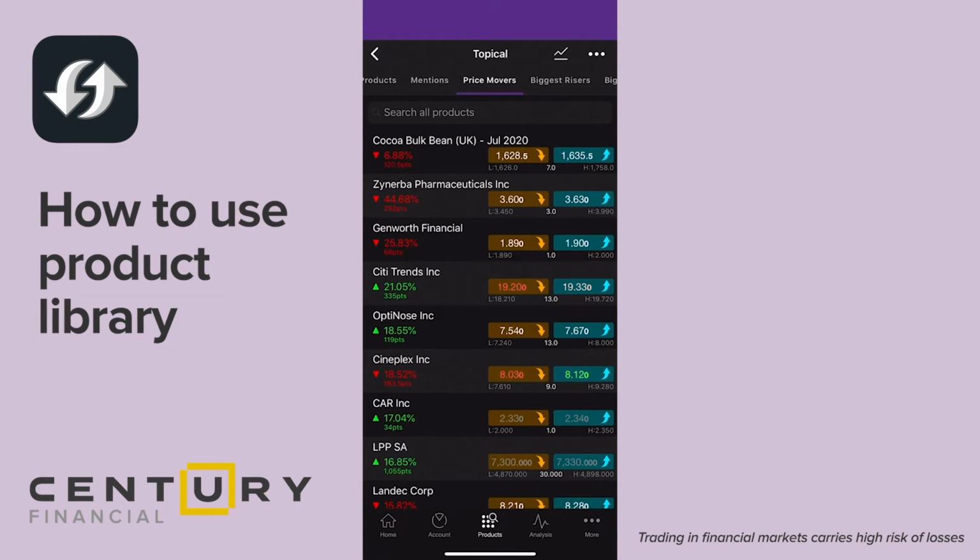So this is not just a product library. These kinds of watch lists are actually prepared on the basis of volumes, on the basis of any significant changes in their prices compared to the normal changes in the prices.